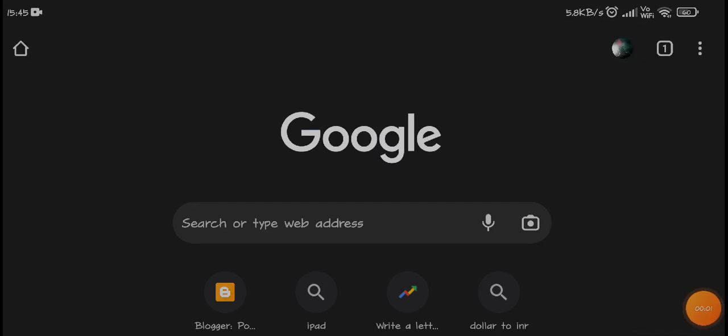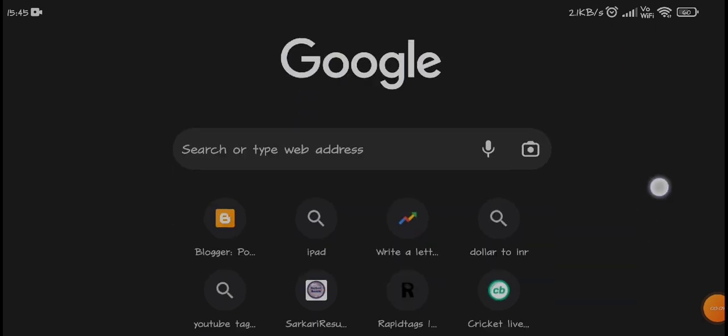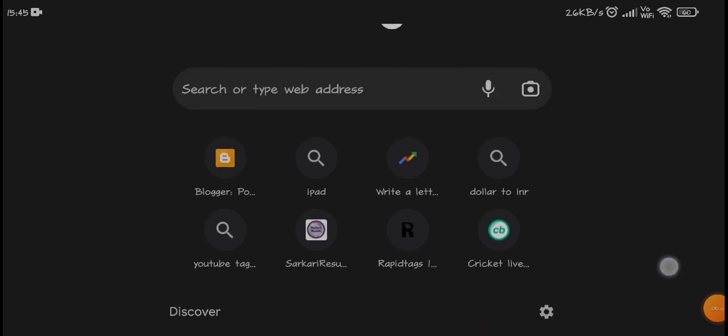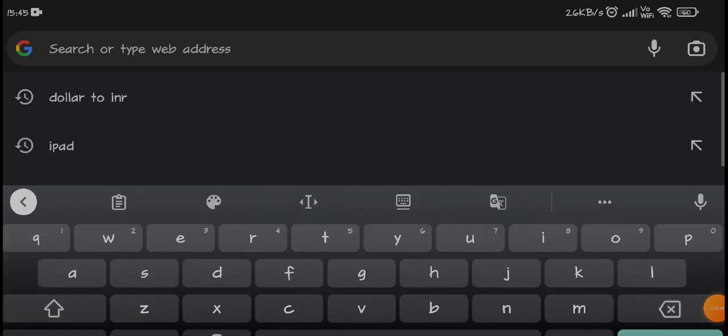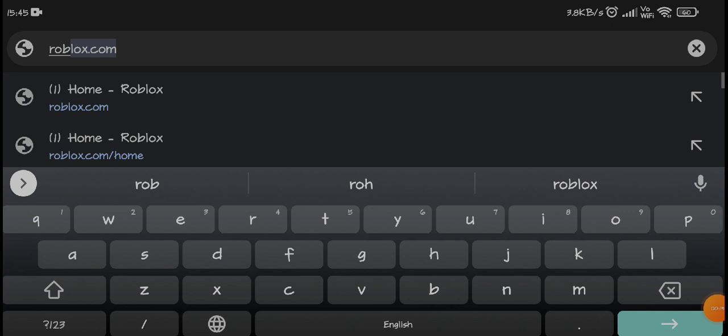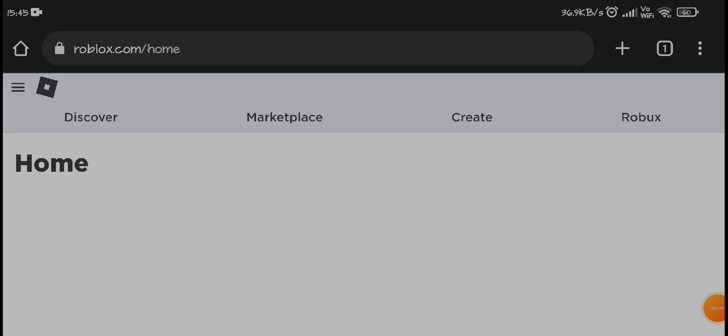Friends, in this video I'm going to show you how to make a game pass for Please Donate. So if you want to add a game pass or items in Please Donate, then how can you create a game pass first? First of all, you have to go to roblox.com on your phone in any browser, and it will take you to the login page.